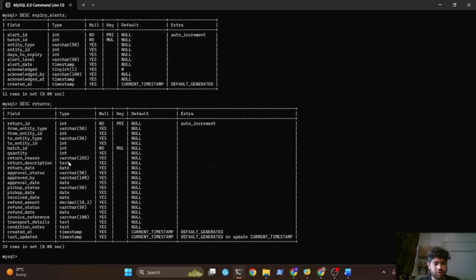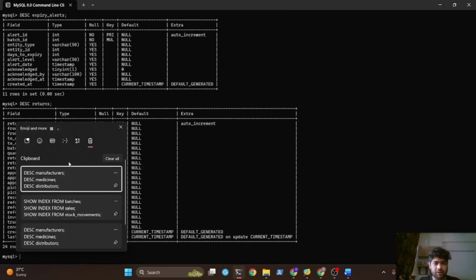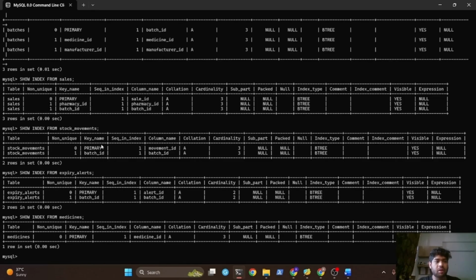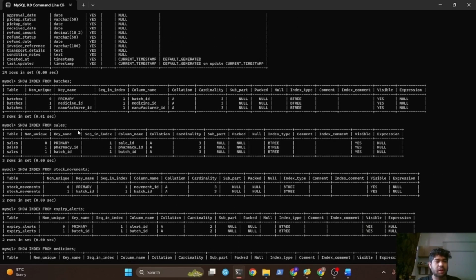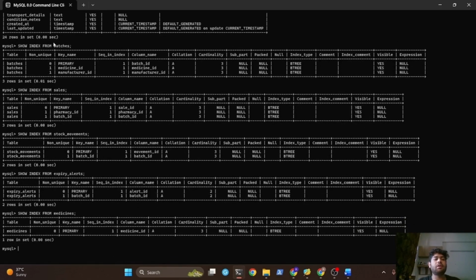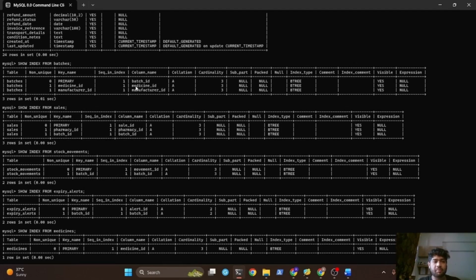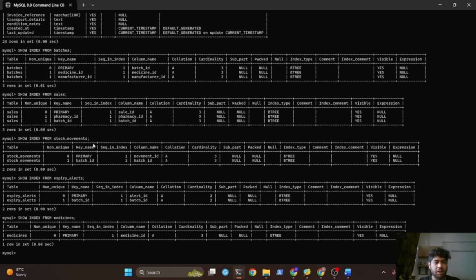Now let me show the indexing we have used. Again, I'm pasting the commands directly. So these are the indexes that we have used in our tables. For example, in batches, we have batch ID, medicine ID, and manufacturer ID as our indexes. And all this indexing is done using B trees. Similarly, in the sales table, we have used B trees, and in stock movements, we have B trees. In stock movements, we have movement ID and batch ID as our indexes.